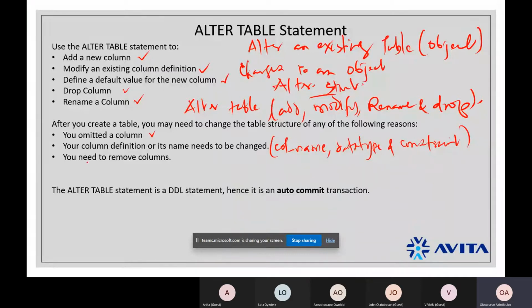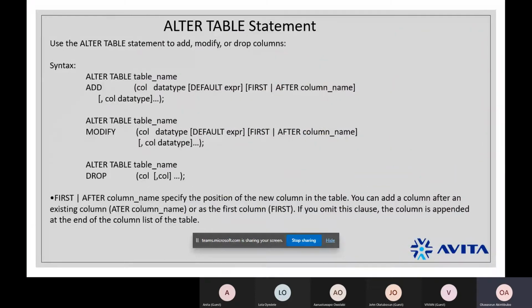Then you may need to remove columns. You want to delete columns. We also use the alter table statement to do that. If we can use it to add, then we can use it to subtract. Now note, the alter table statement is a DDL statement, and hence it is auto commit. Remember, I've said it before, DDL statements are auto-committed transactions. That is, you do not have to save them yourself. The system saves them automatically. Let's see a few examples of the alter statement.